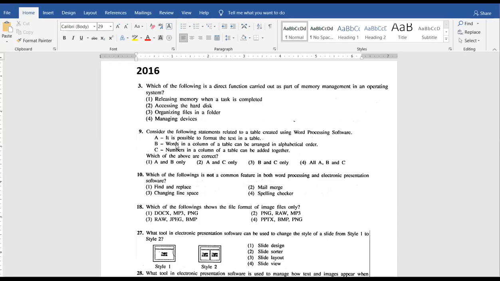Okay, words in the column of a table can be arranged in alphabetical order. Of course, we can do that. That is what we call sort, a question the children had asked. I ignore that. That is what here we do. Okay, and here numbers in a column of a table can be added together. Of course, we can write functions in Word, that is what is asked here.